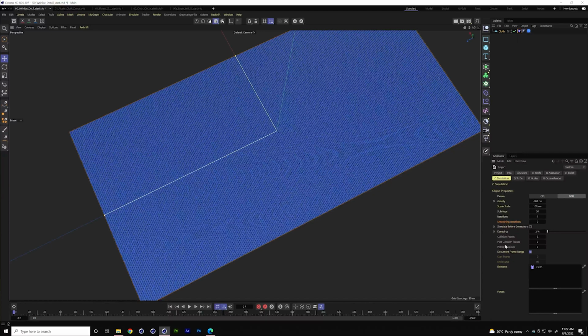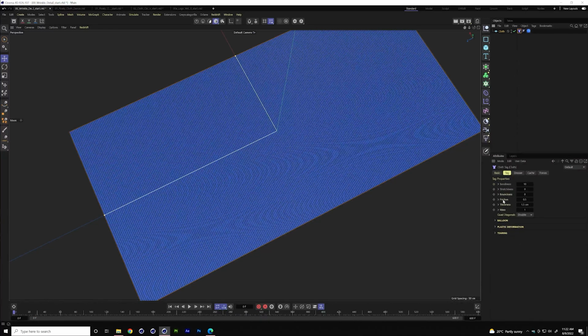So instead of just pointing at options and numbers, let me show you some tests that I did and show you how each of these settings and the actual cloth settings work on an object.